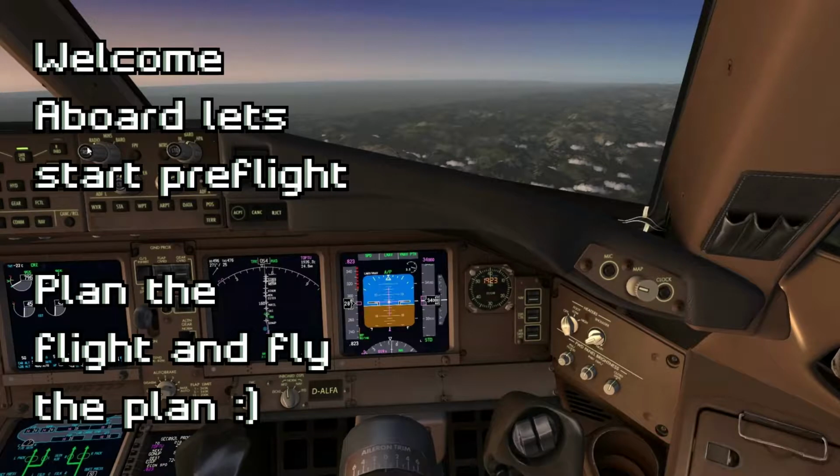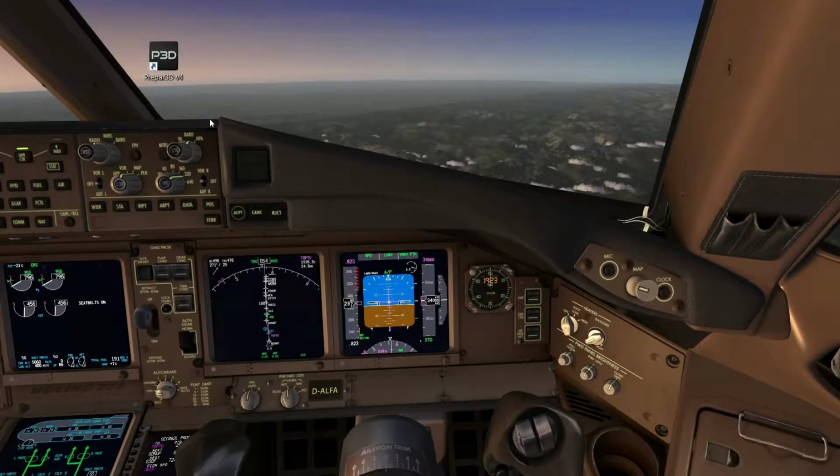So first of all, obviously you're going to need a simulator, so I'm going to be using Prepar3D from Lockheed Martin. We are then going to be talking about what we use. We're going to be using SimBrief for the flight plan, and we're going to be using Navigraph Charts for our route and planning.